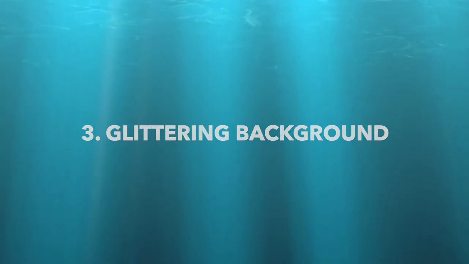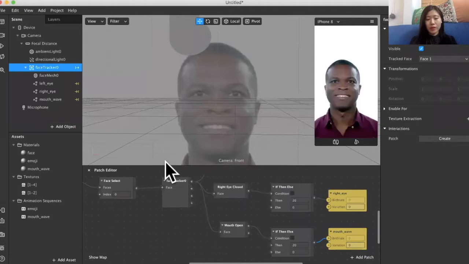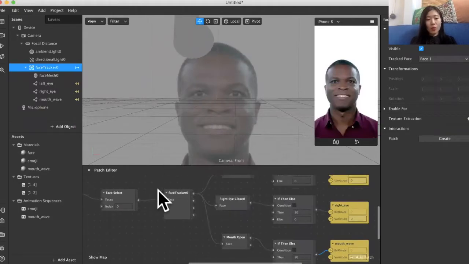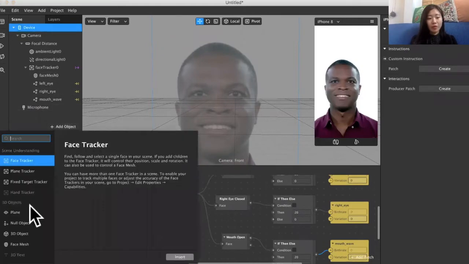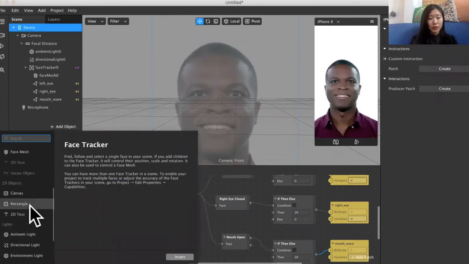Okay, so now the last one, we're going to create a glitter background. So we just create object. And for this one, we don't use face tracker anymore because it's about the environment, and so it's not about facial expression. So we add object, and there's one called rectangle.